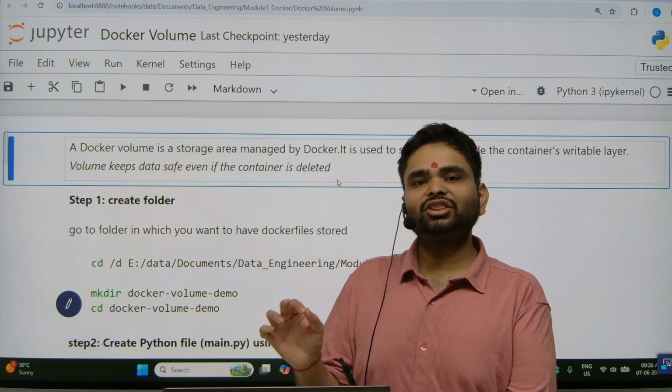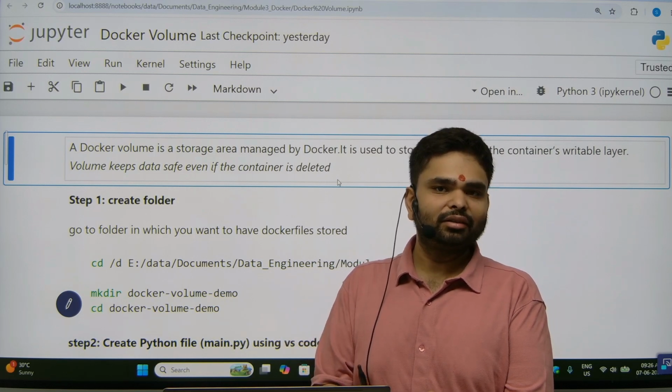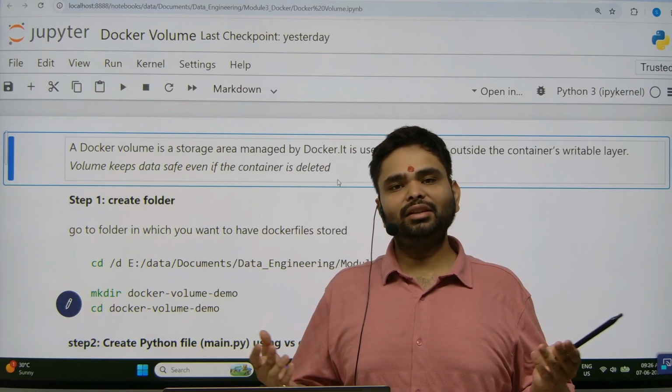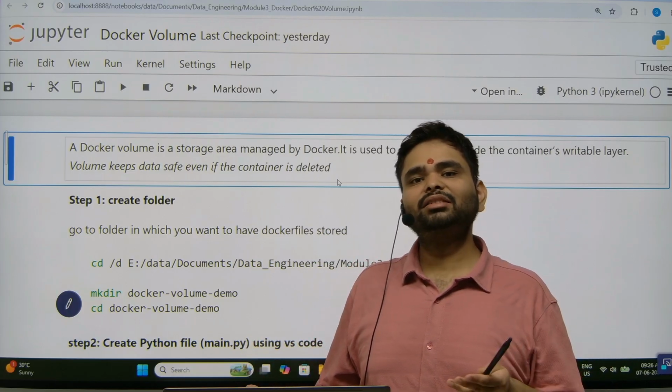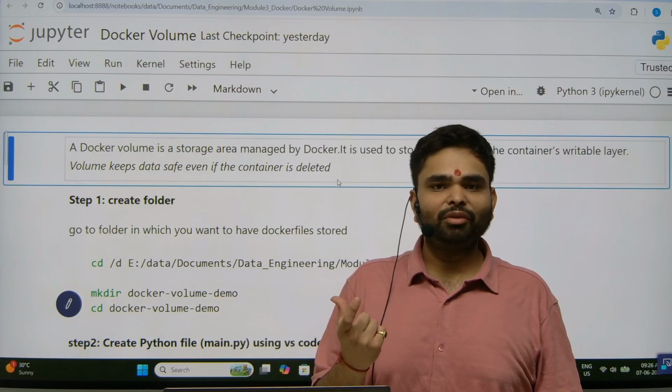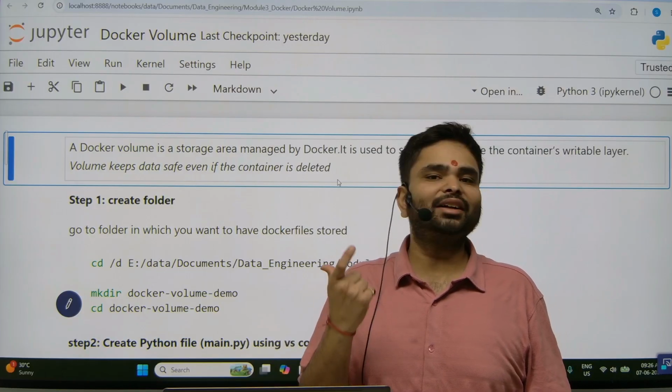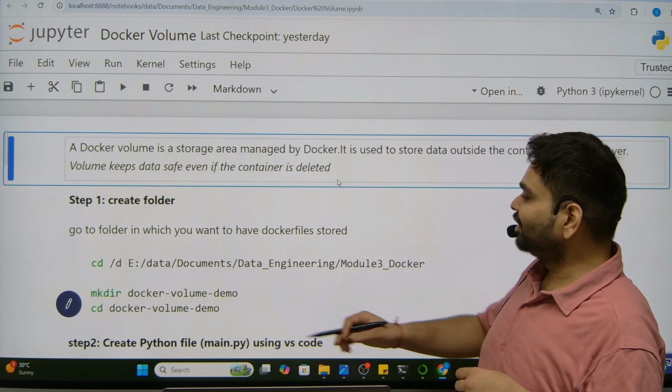We can attach a volume with the container, and next time when we are creating the container out of the image, then we can use that volume because that volume is not present inside the container. Let's take the example.